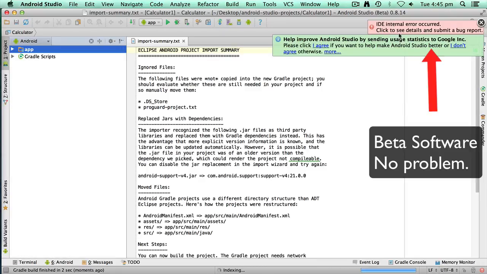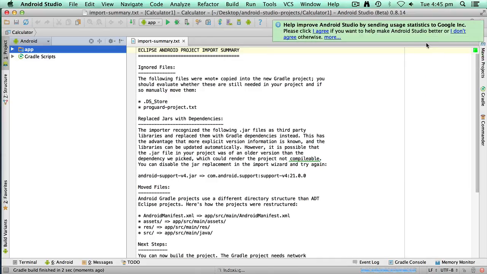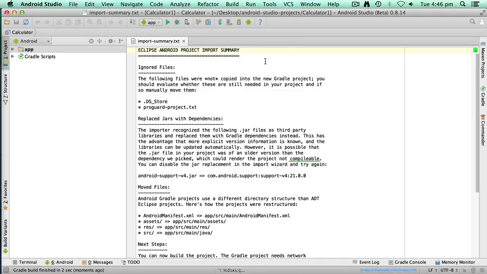And don't worry too much. Occasionally we'll see an error like this. We can just click on Close and not worry about it. Again, that's because essentially it's beta software. And this does come up. Make sure you click on I don't agree unless you're happy for your details, usage statistics to be sent to Google. I normally click on don't agree. So you will get those errors come up occasionally. It's not something to worry about.